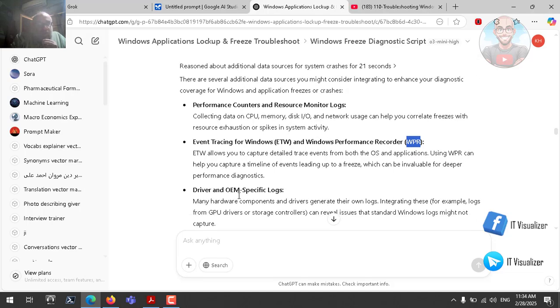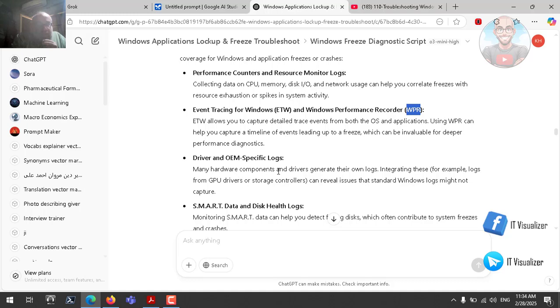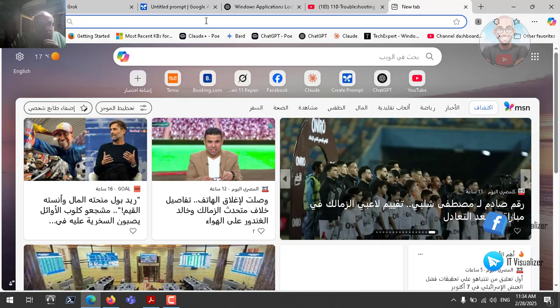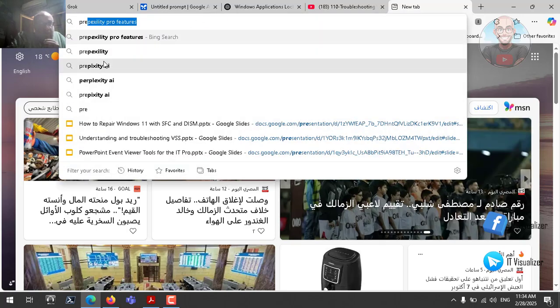Okay, driver and OEM-specific logs. Many hardware components and drivers generate their own logs. Integrating them, for example, logs from GPU drivers or storage controllers, can reveal issues that standard Windows logs might not capture. Maybe, for example, logs for an NVIDIA graphics card. Actually, I have an NVIDIA graphics card on my laptop. Let's see if it has certain logs, just to make sure. Well, let's go to Perplexity, because actually this will be a good point. Perplexity AI.